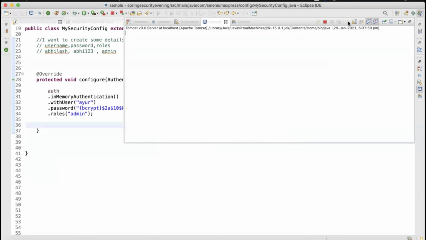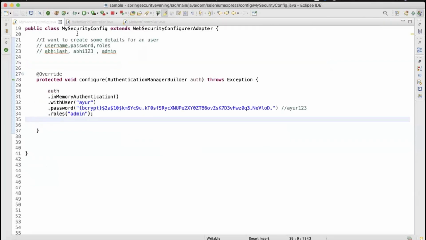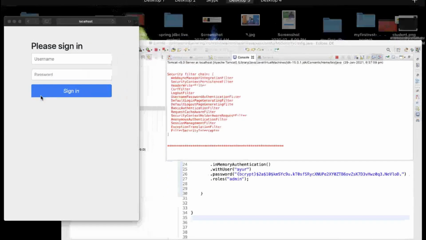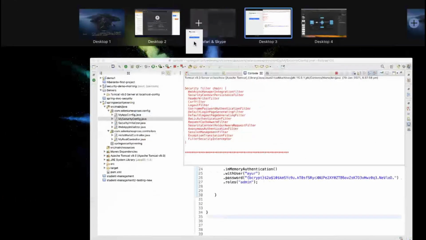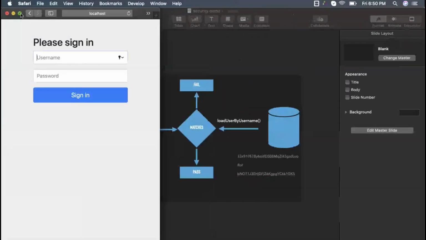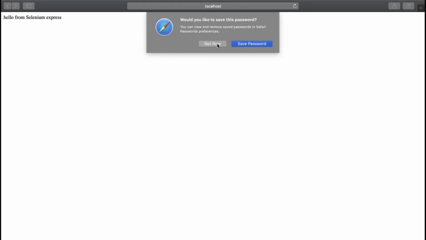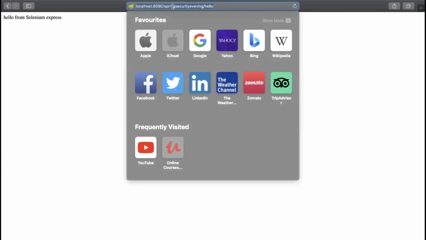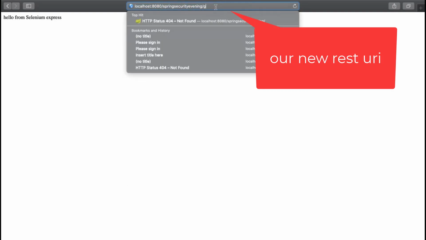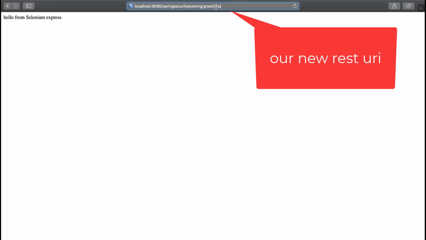Right now, if I clean this, I can go to my REST controller. What is my URL? Right now, I can use this Safari browser for today. I can expand this. Okay, now can I go for the username and password that I have created? Mayur and Mayur123, do login. Yeah, it's saying hello from Selenium Express. Now can I test my new URL that is called greet? Let me say greet/anu, and there you go. It's saying good evening Anu.